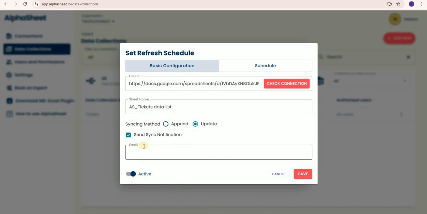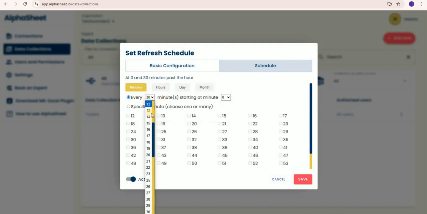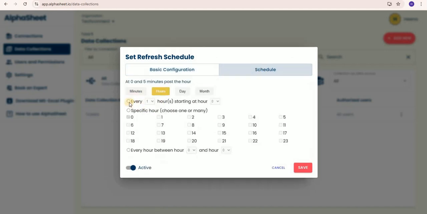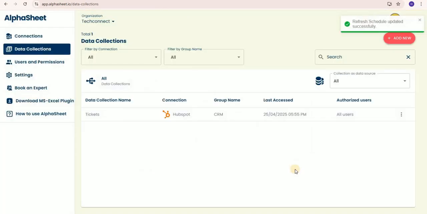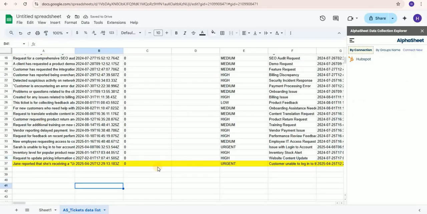Select your preferred sync method. Then set the schedule timing based on how frequently you want the updates. Once a schedule is set, updates run automatically.